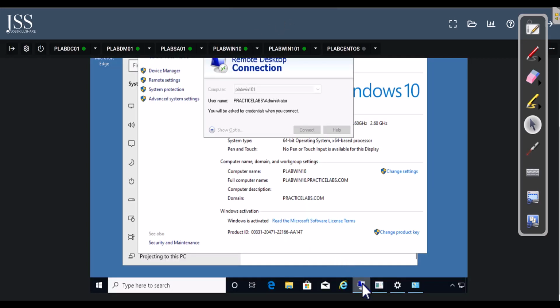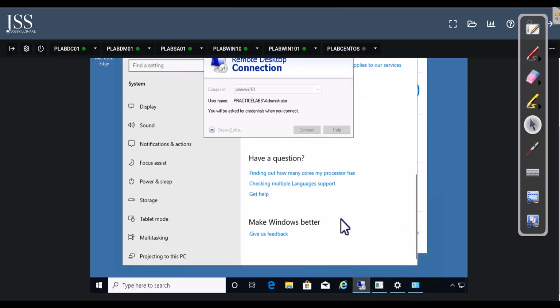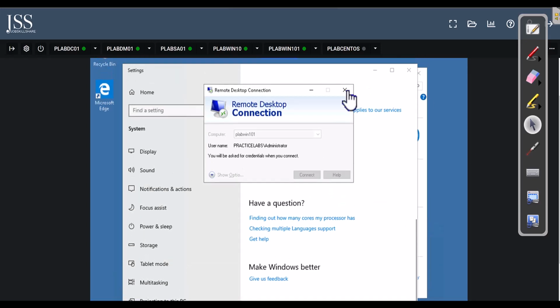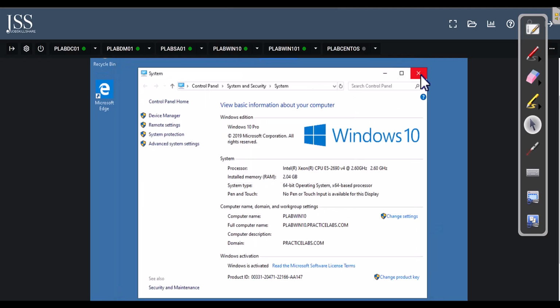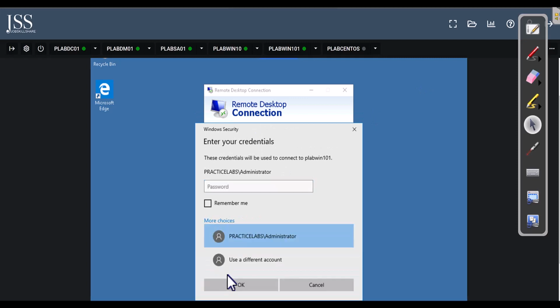You will go back to your remote connection, and this is a common thing that people come across when they're working with computers and systems. So let's go back and do this one more time. Actually, there's a pop-up open somewhere. There you go. You will click on more choices right here, and you see now you can use a different account to access that machine, because this is not going to work. It's using Practice Labs /administrator.